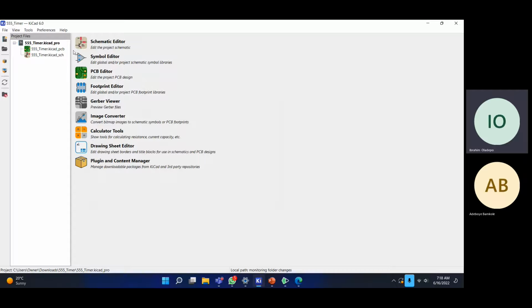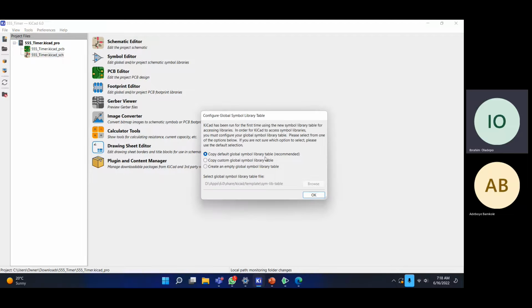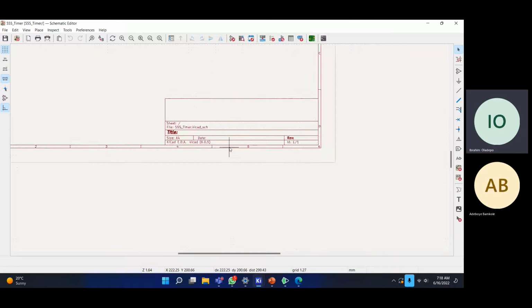So when you create a project, it automatically generates the PCB file and the schematic file. But I'll start with the schematic file. You can also do the PCB directly, but I think it makes sense to just start from the schematic. When you start from the schematic, you can easily go from the schematic to the PCB.